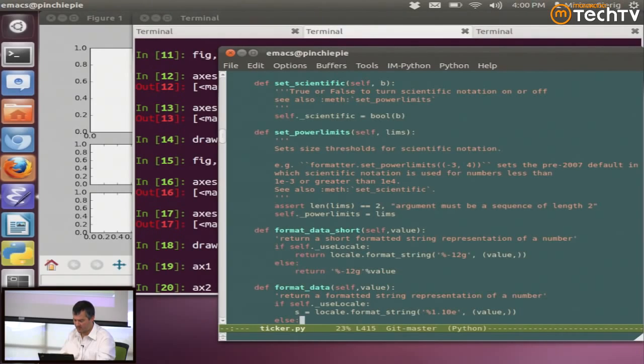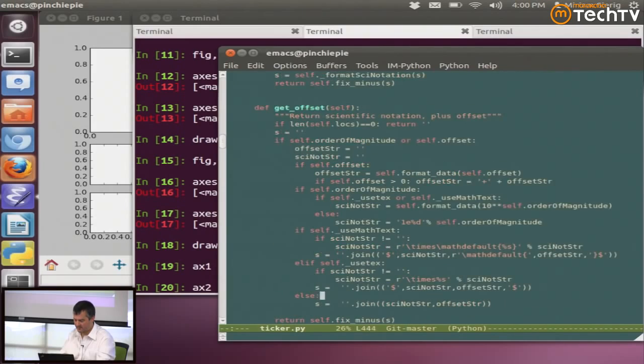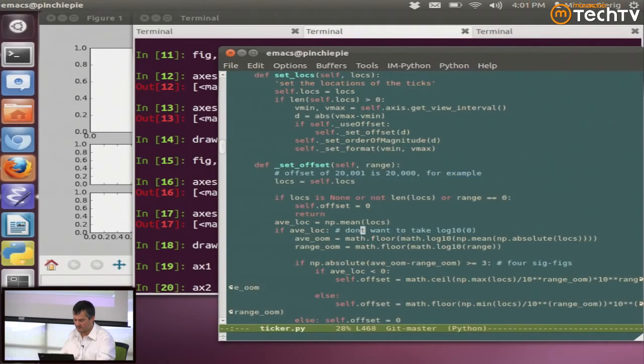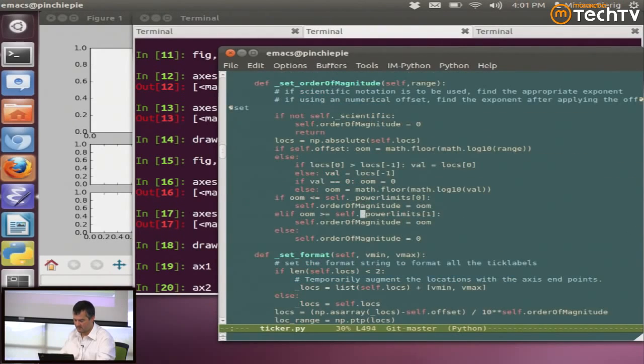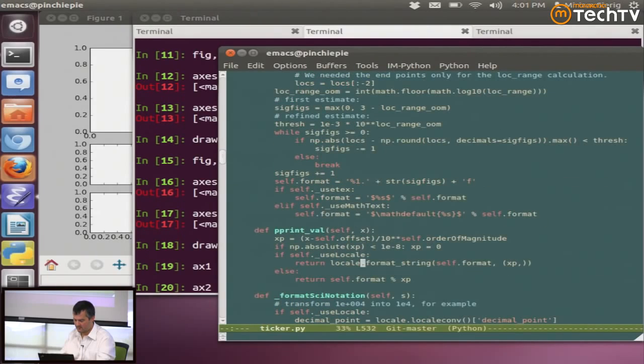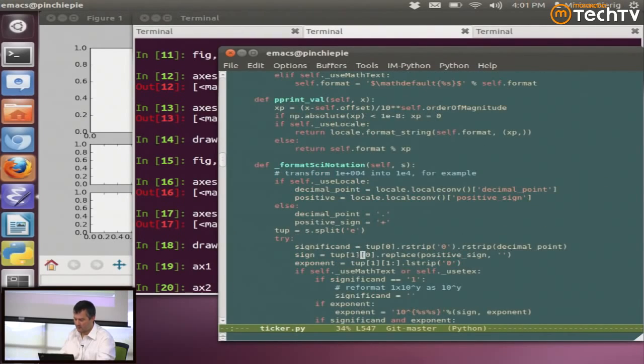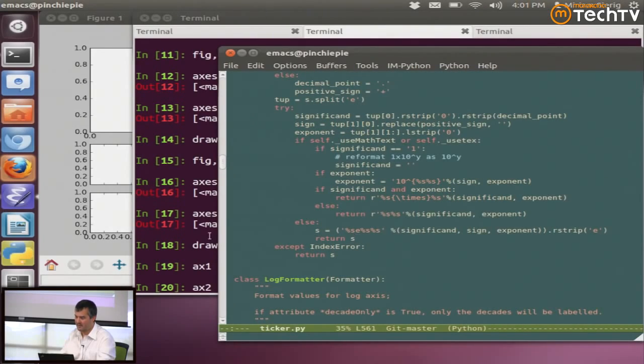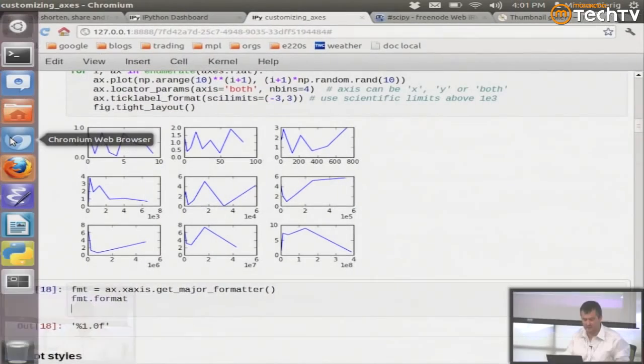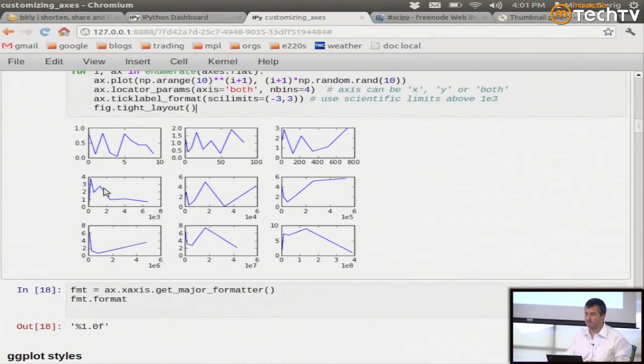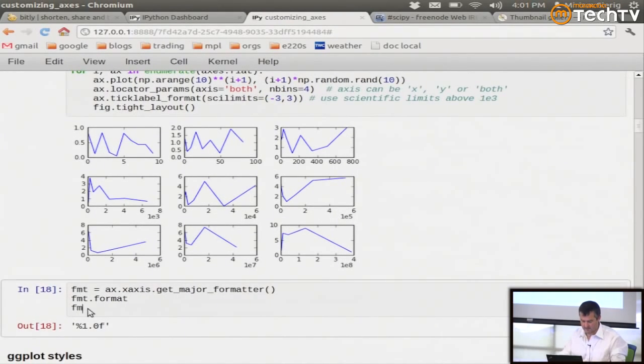Set scientific, set power limits. Format data short, format data long. Whether or not to use that. Yeah, so you can change your default. I'm going to do something that we shouldn't do, but I'm just going to try it to see if it works: I'm going to set that private variable. I just want to see if we can hook into that. That's why, I mean, it's Python, right? We're all adults here.